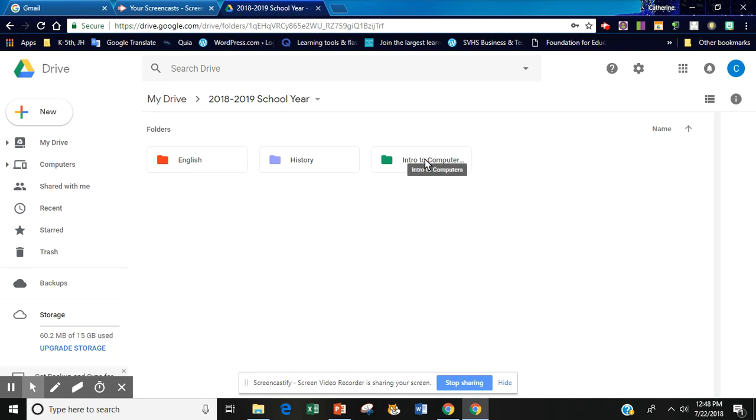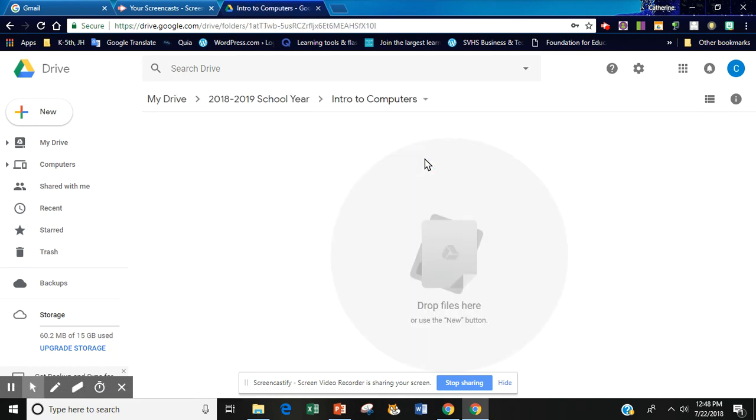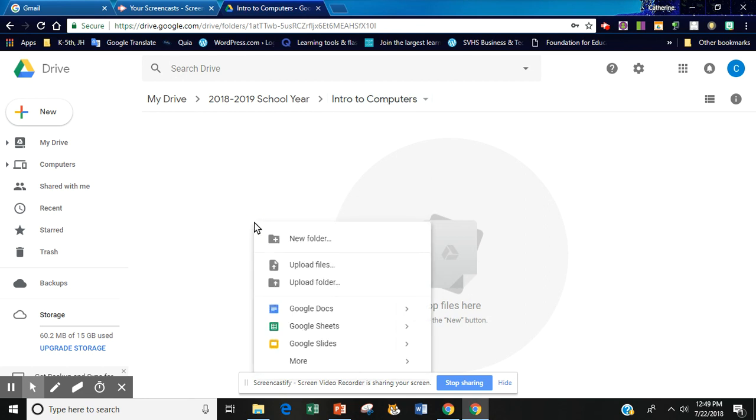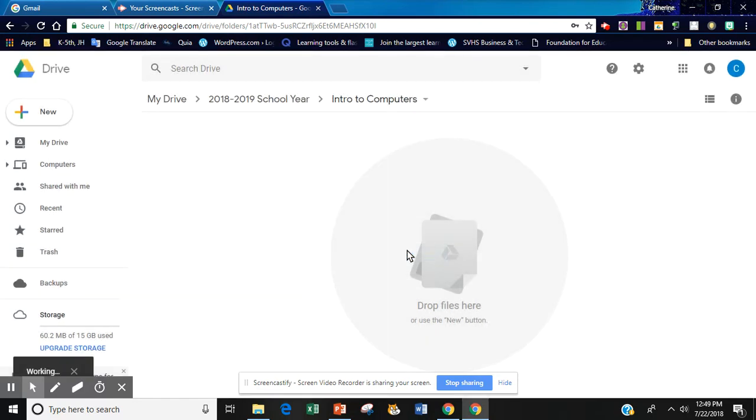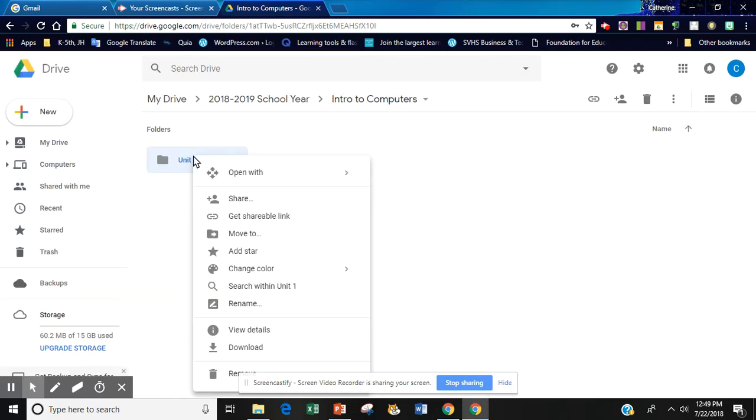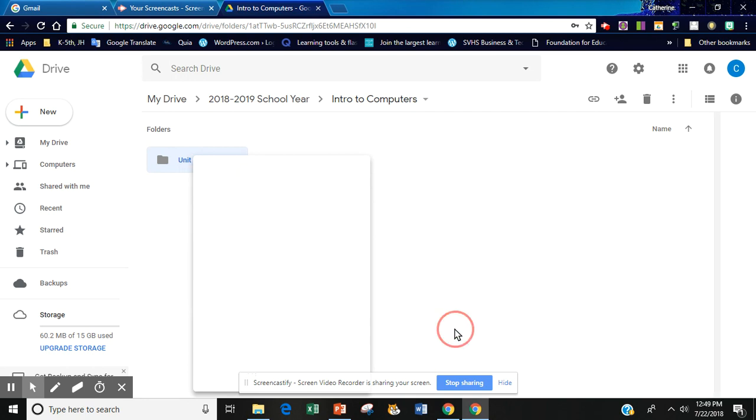I'm going to double click my Intro to Computer folder. And then I'm going to go back up here and look at my path. Let's read this again. This is my 3rd floor, My Drive. I'm going to my 2nd floor, which is my 2nd folder, which is the 2018-2019 school year. And then now I'm on the 1st floor, which is my Intro to Computers folder. In here, I'm going to right click, and I want to create a Unit 1 folder. And then now I can also change the color of that.